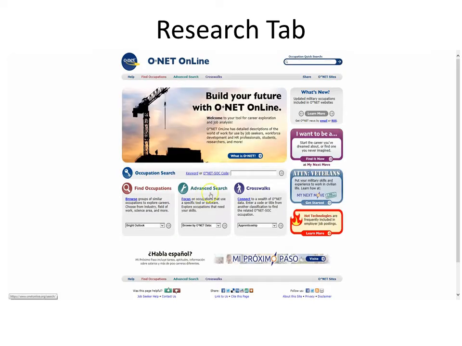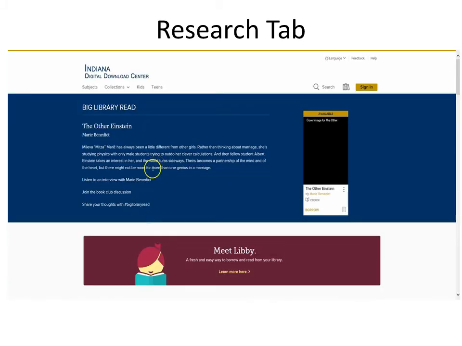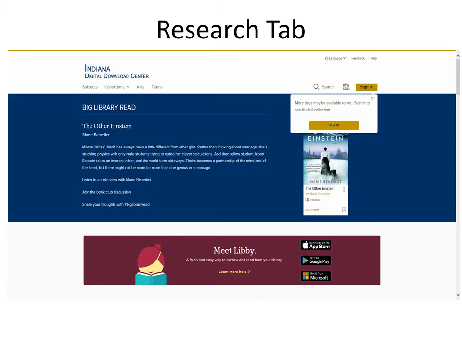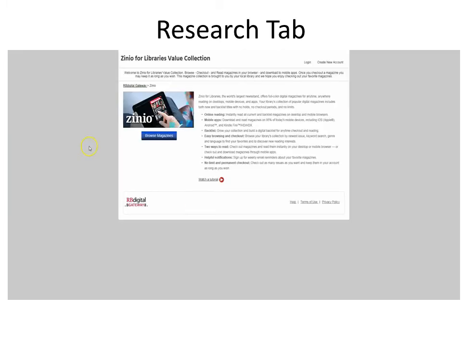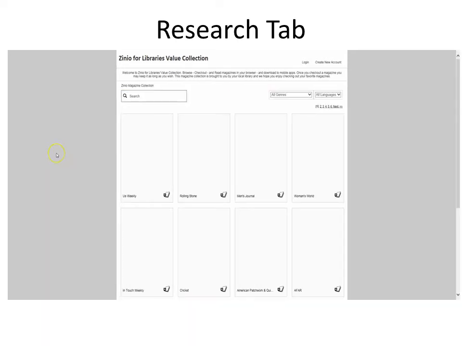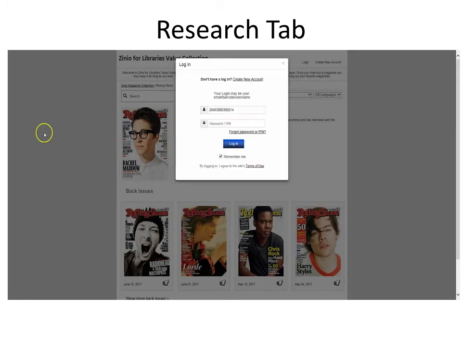ONET allows you to research colleges, get ready for that career choice once you're out. Overdrive allows you to go in there and get ebooks and audiobooks and all things good like that. And this is available on app for your smartphone or tablet as well. We talked about ProCitizen, we talked about Pronunciator, and Zinio for libraries is magazines that are digital. By coming in here and clicking on a magazine, once it loads, now I'm able to check it out. Oh, maybe not.